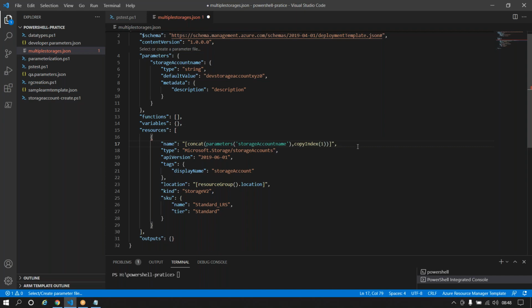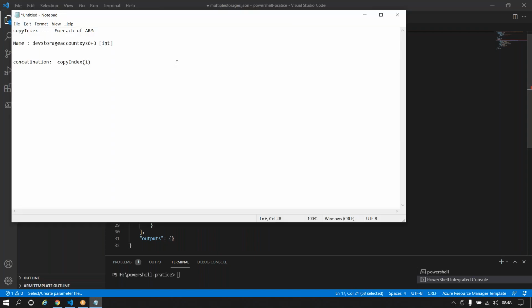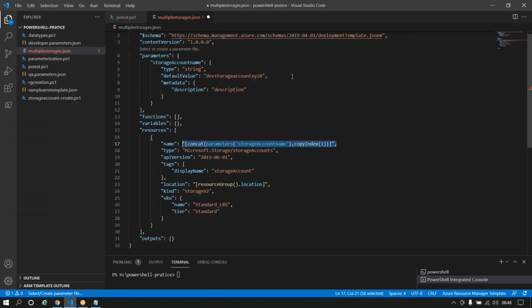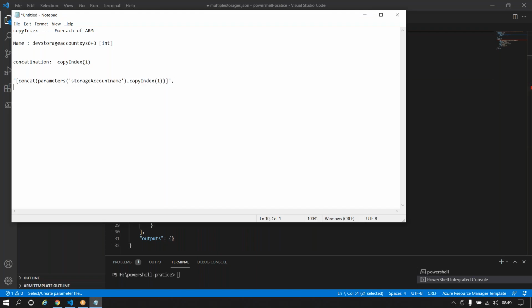I'll say, hey, go ahead and start the deployment from 1. So this is adding. If I convert this function, it will just say, okay, fine. Parameter storage account name. I need to concat, meaning I need to add two things. What do I need to add? First thing, parameter storage account name. What is the parameter storage account name? This one. Okay, I'll take this. Adding with what? With copy index. Oh, okay, fine. So this guy is trying to do an iteration, and the counter is 1.